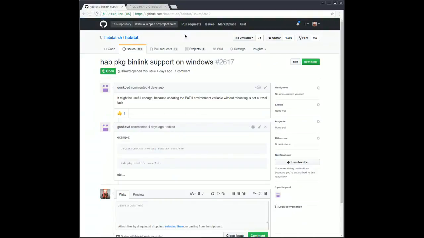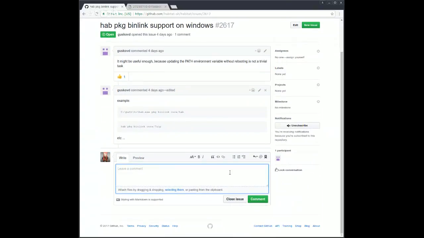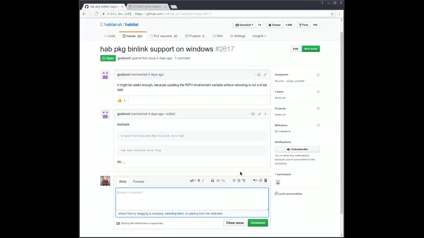I can move on to 2617. Have package binlink support on Windows. Yeah, I think this is a no-brainer. Agreed. Apply type real quick.